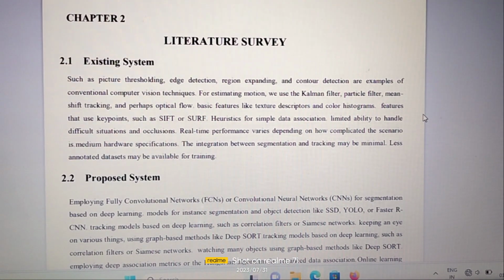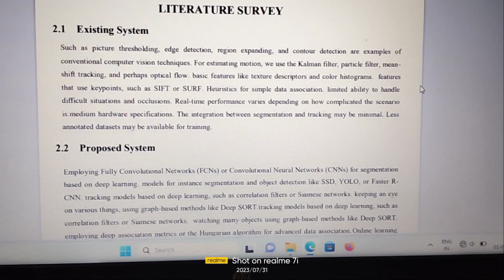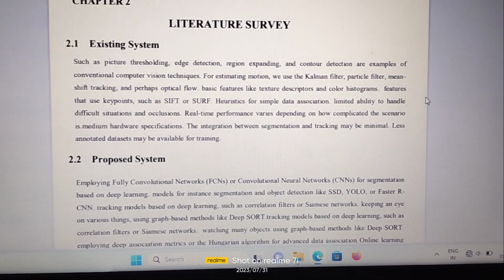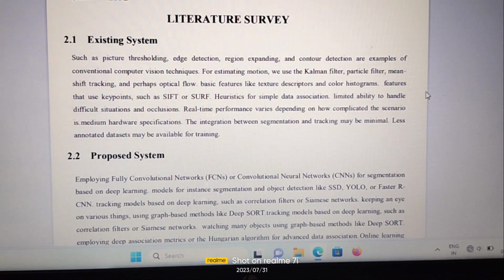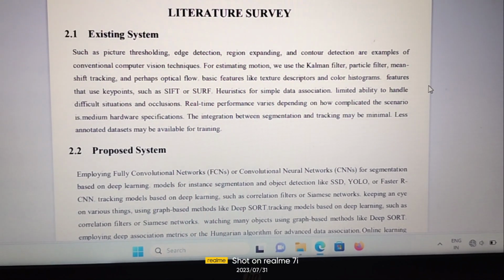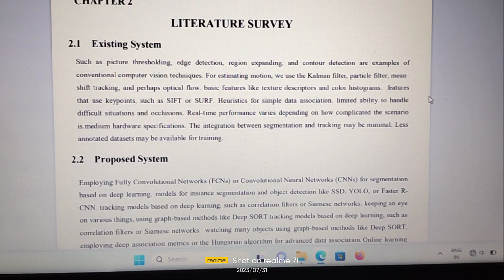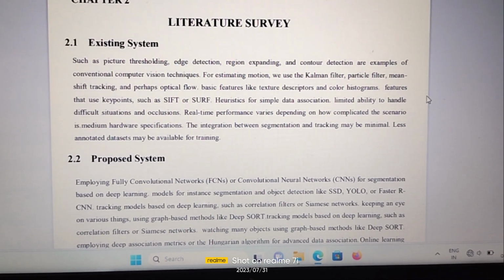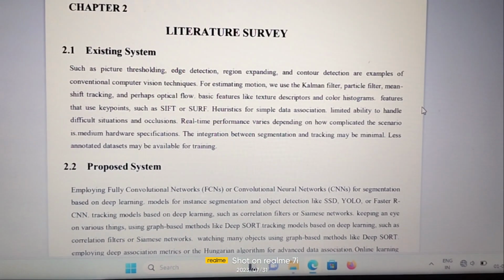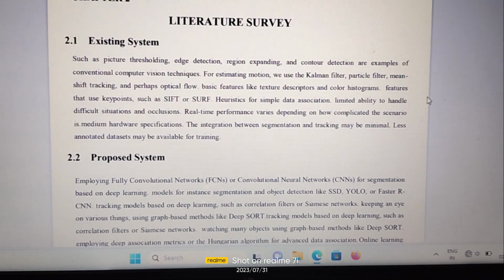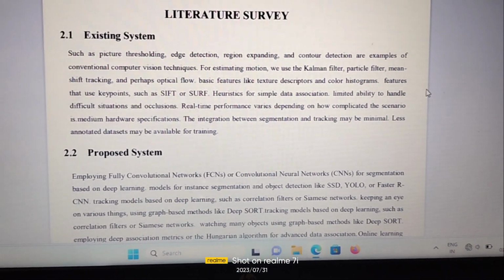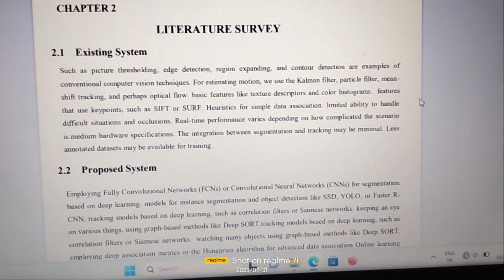Heuristics for simple data association, limited ability to handle difficult situations and occlusions. Real-time performance varies depending on how complicated the scenario is. Medium hardware specification. The integration between segmentation and tracking may be minimal. Less annotated datasets may be available for training.